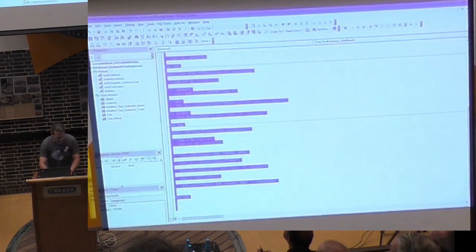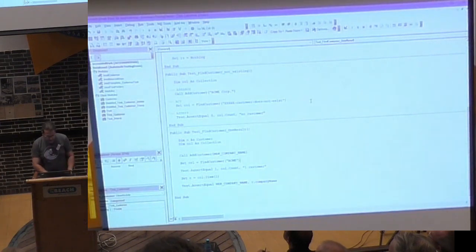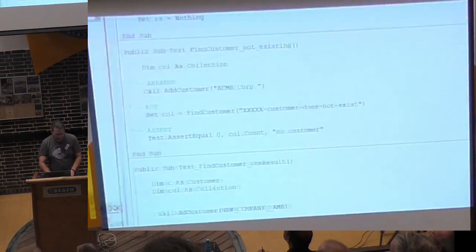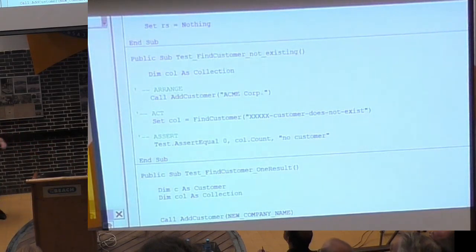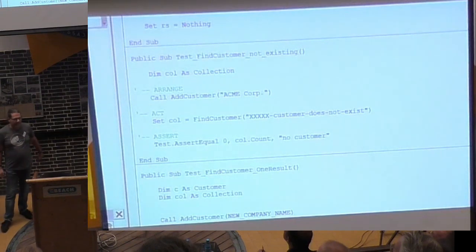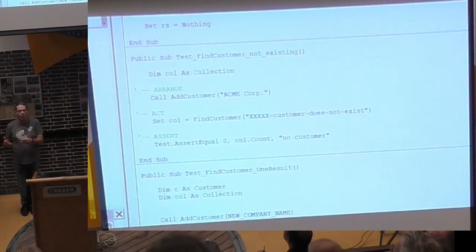So I just created a new class module. I name this one test_customer. And here are a couple of tests in there. And actually here you see I put in comments to show the pattern I mentioned earlier with arrange, act, assert. And this is a very, very simple test to find a customer that is not existing and actually verify our function does not find anything then.